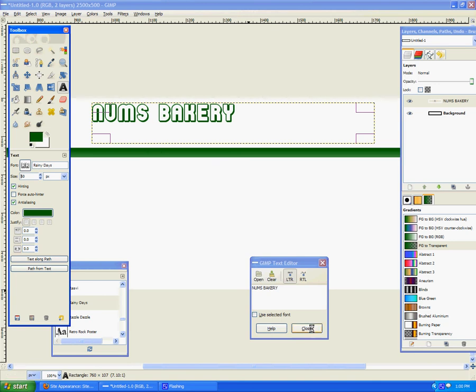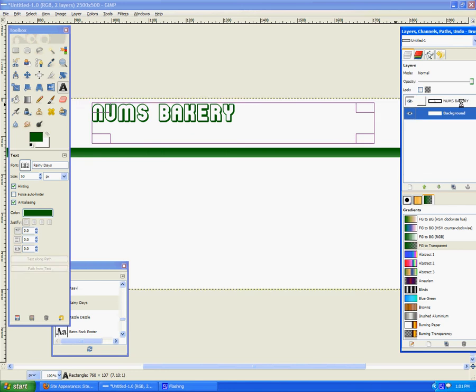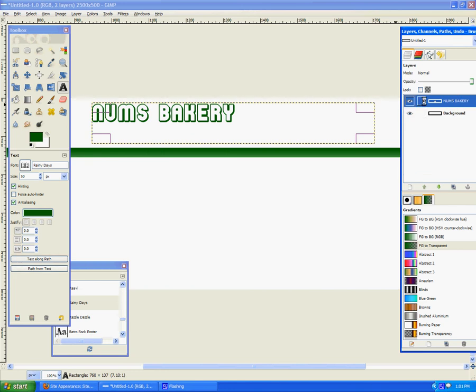Great, and I'll close that. And as you can see here, that made a new layer. I had my background, and now I have Num's Bakery. So I'm going to copy that layer.